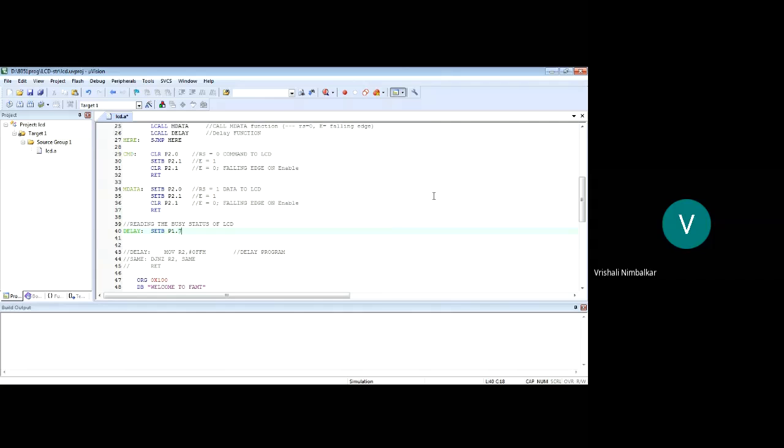P1.7. Let me write the comment. What are we doing here? I am initializing the D7th data pin, means what? P1.7 as input to microcontroller.